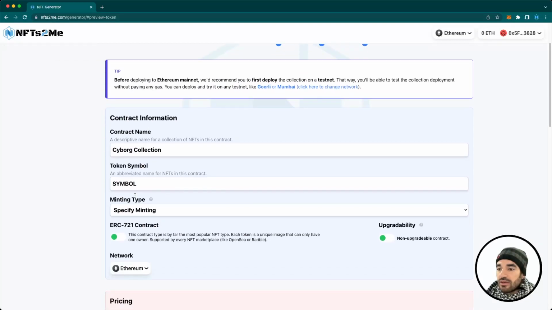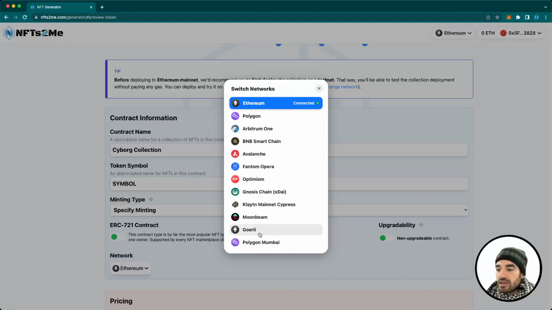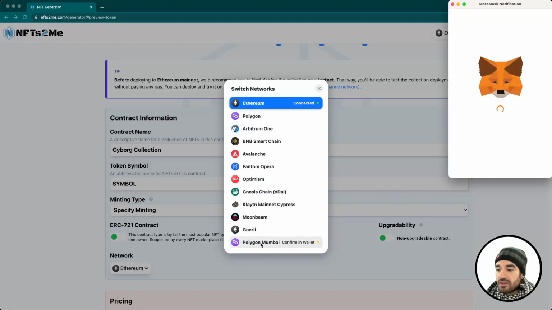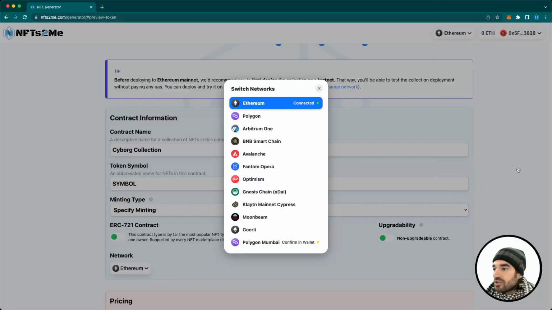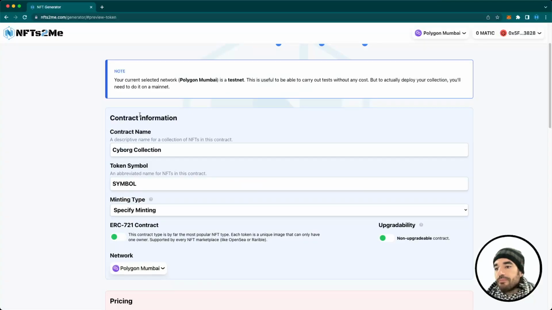As we said, we are going to deploy to testnet. In this case, Polygon Mumbai, which is the testnet from Polygon. If we switch, it says no, we are in a testnet. This is useful to carry out some tests without any cost.